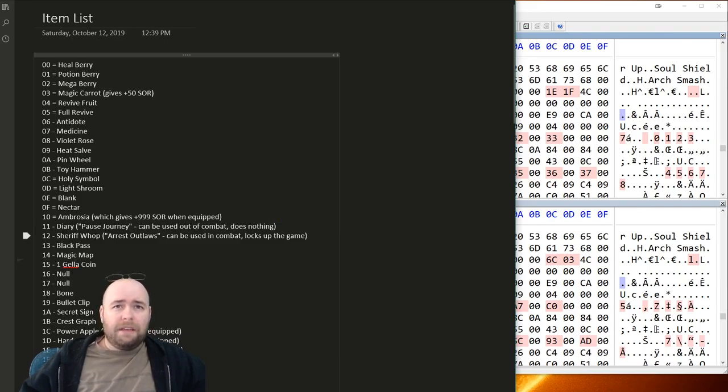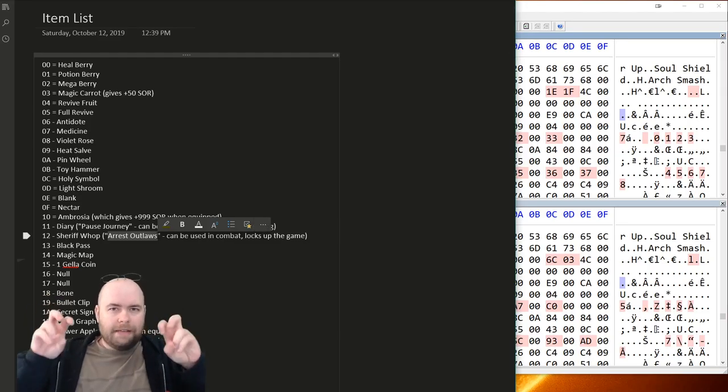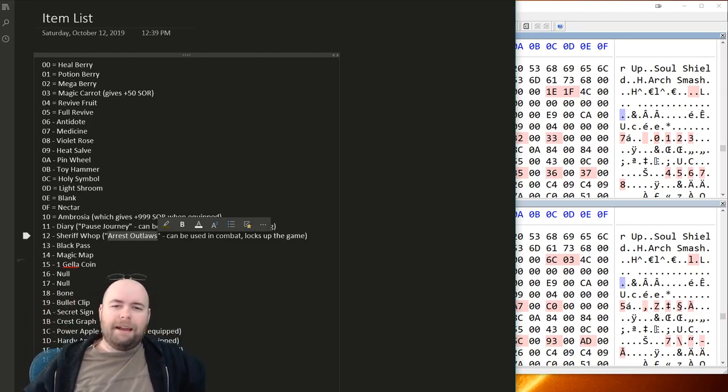And then we have the Sheriff WAP. I've got nothing as to what that was supposed to be. It's listed as it can be used to arrest outlaws. And if you use it in combat, it locks up the game. That's it. There's nothing else to it.